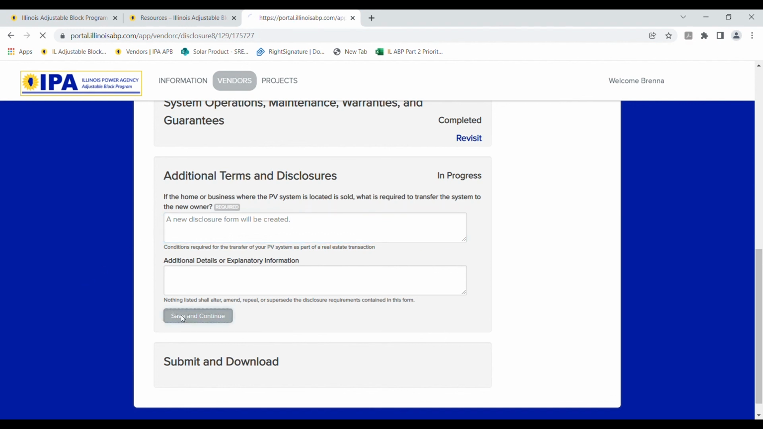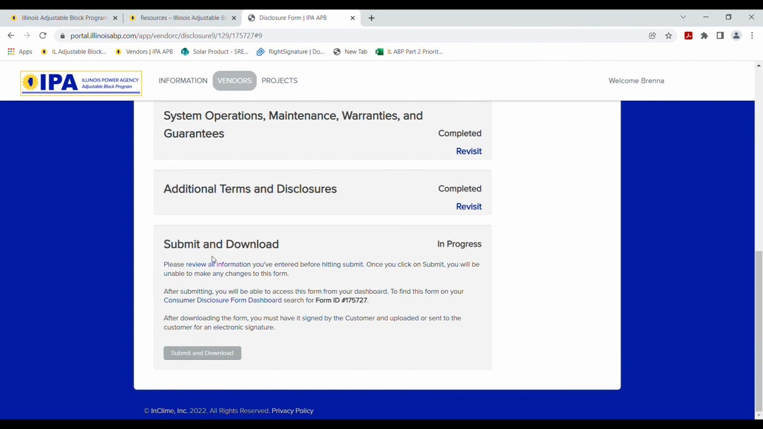So once we hit save and continue, you'll need to review the information. Again, make sure to go back and revisit to make any necessary changes. They will go ahead and create a form ID number for you here. Once you hit submit and download, this will give you the option to send the form via electronic signature to your customer. So all they need to do is click on the link in the email they will receive from the adjustable block program, and that will go ahead and create the project.